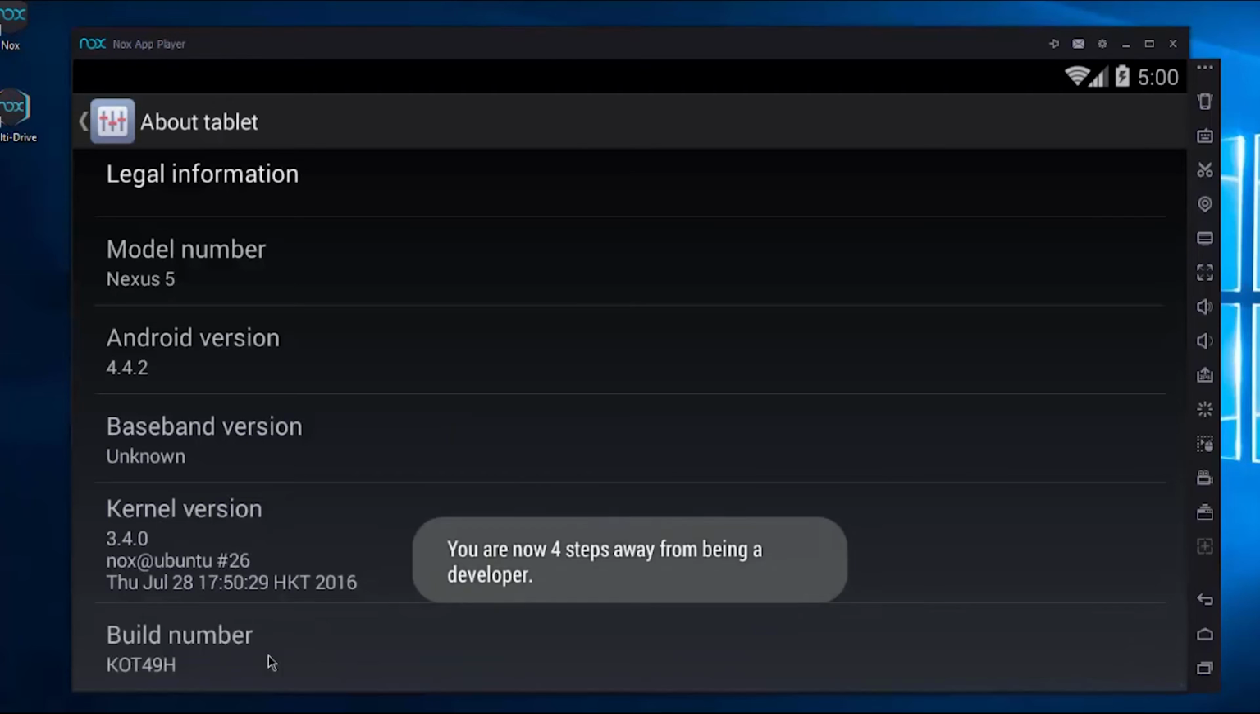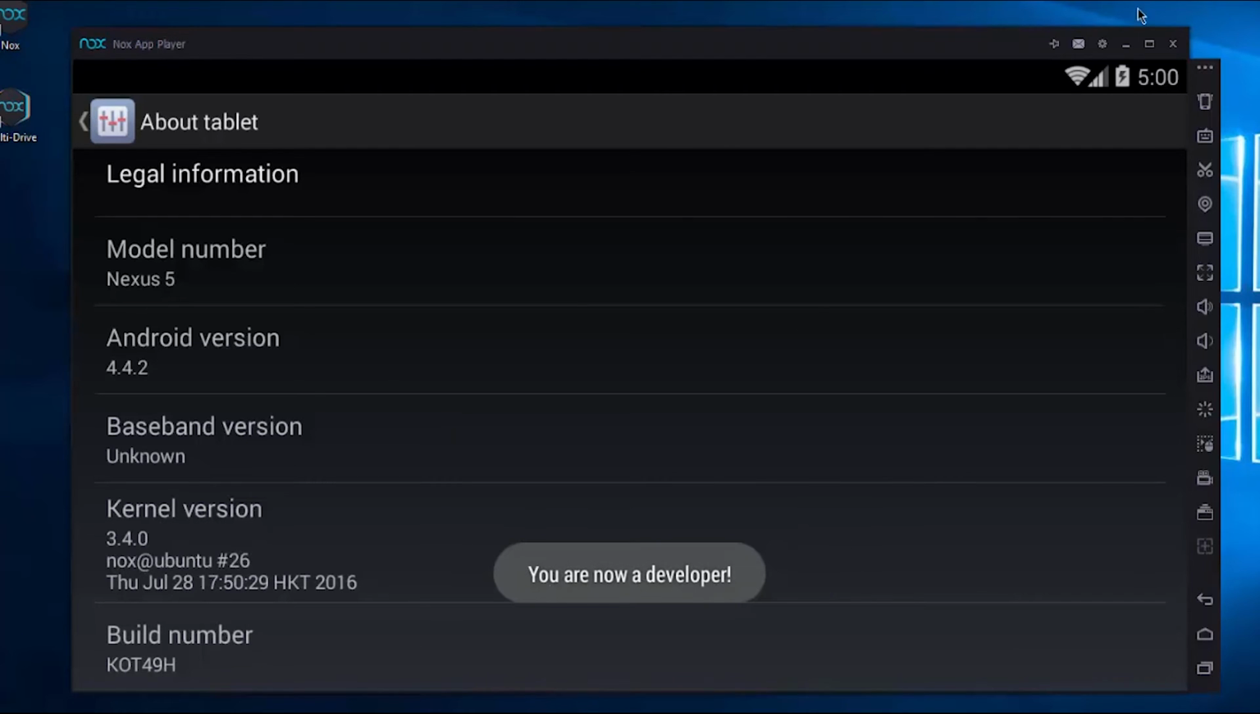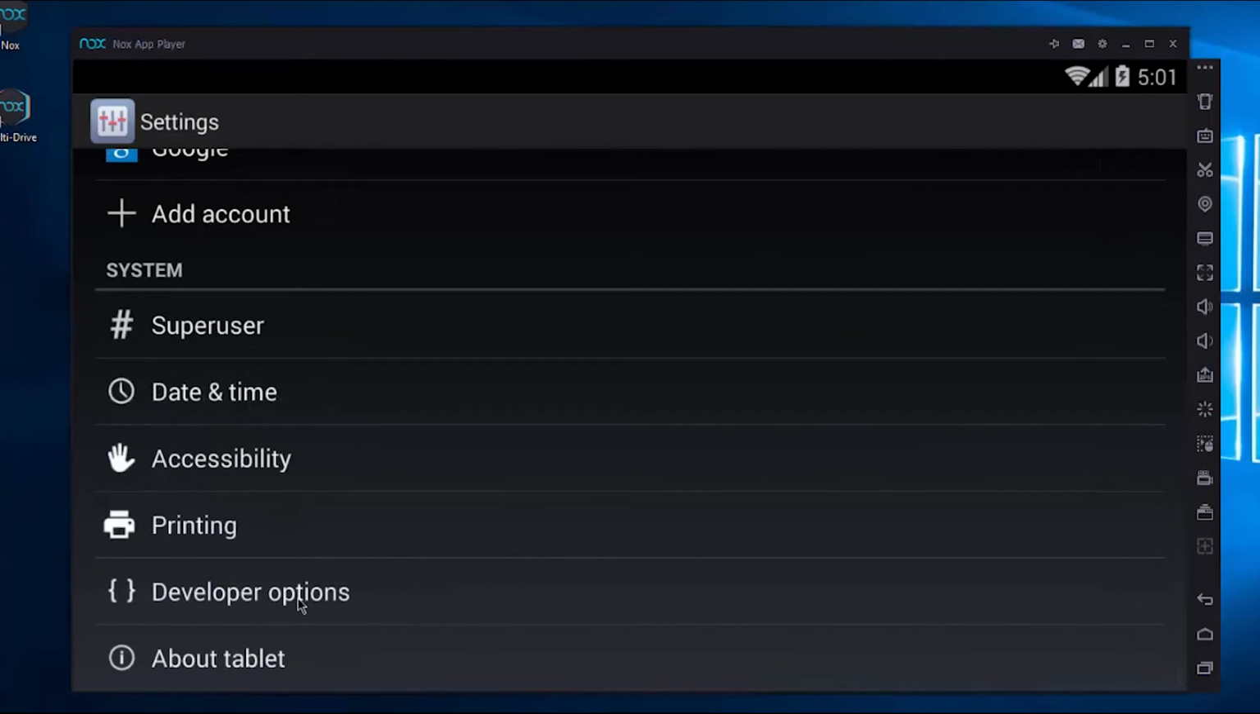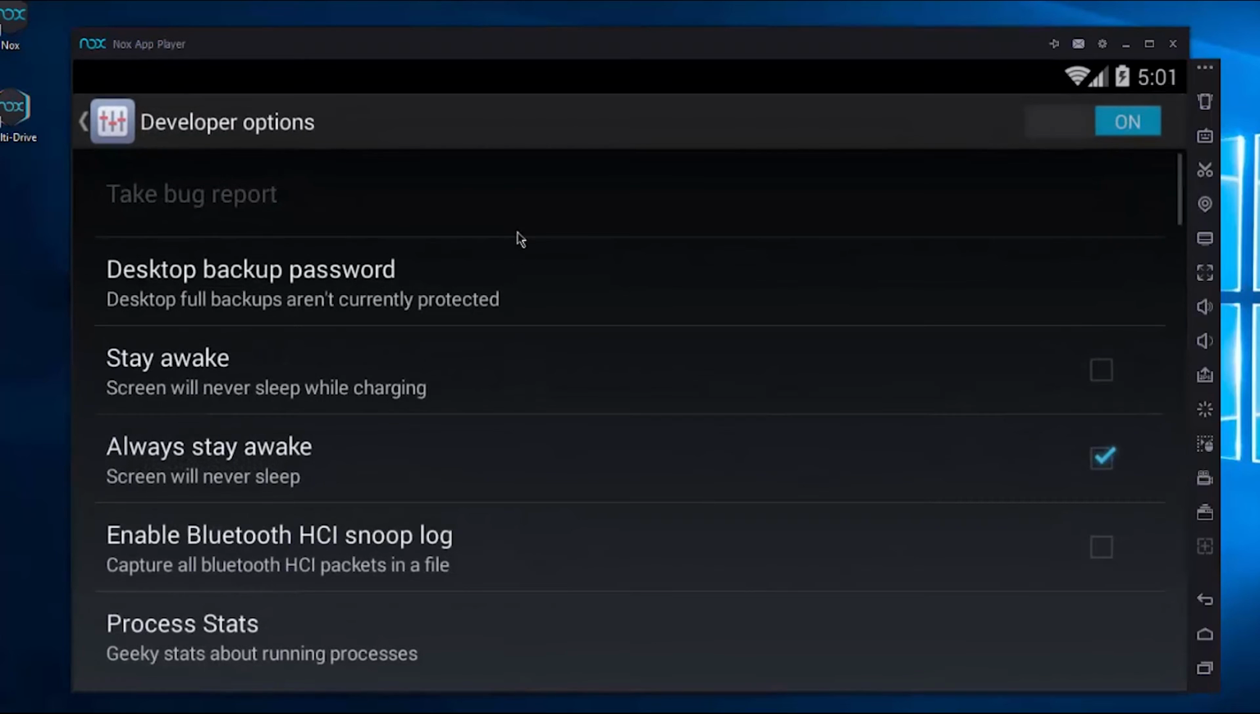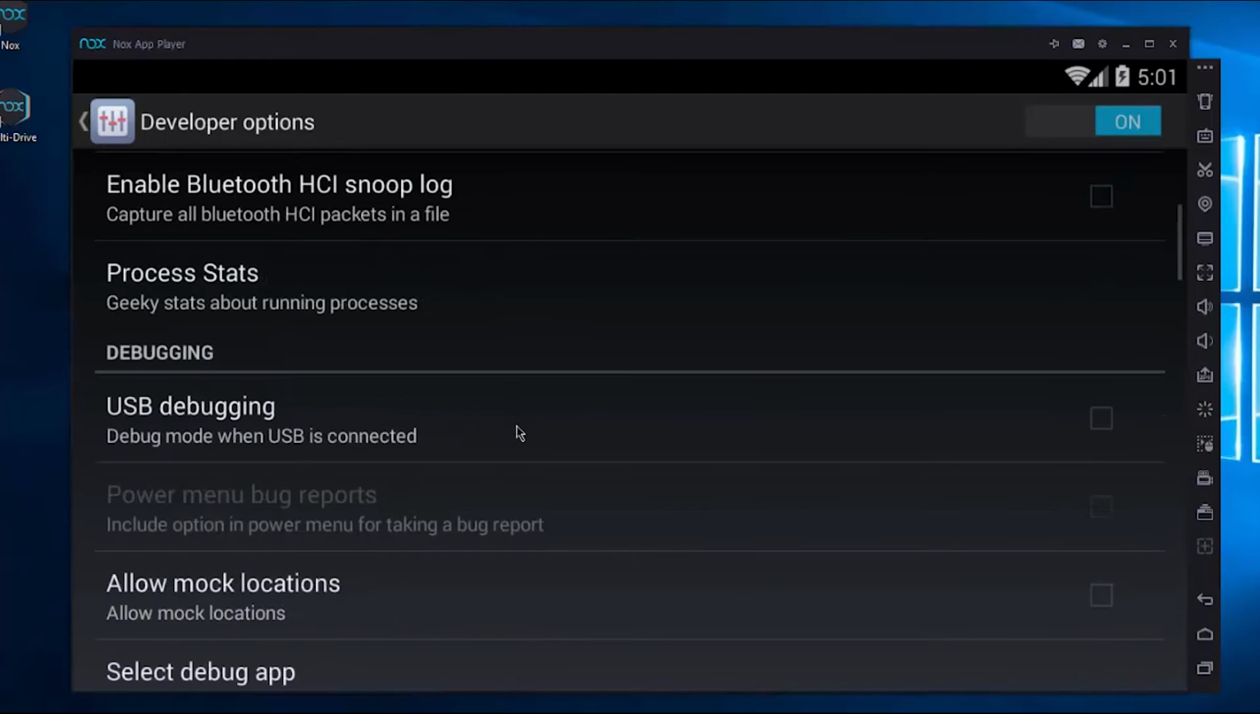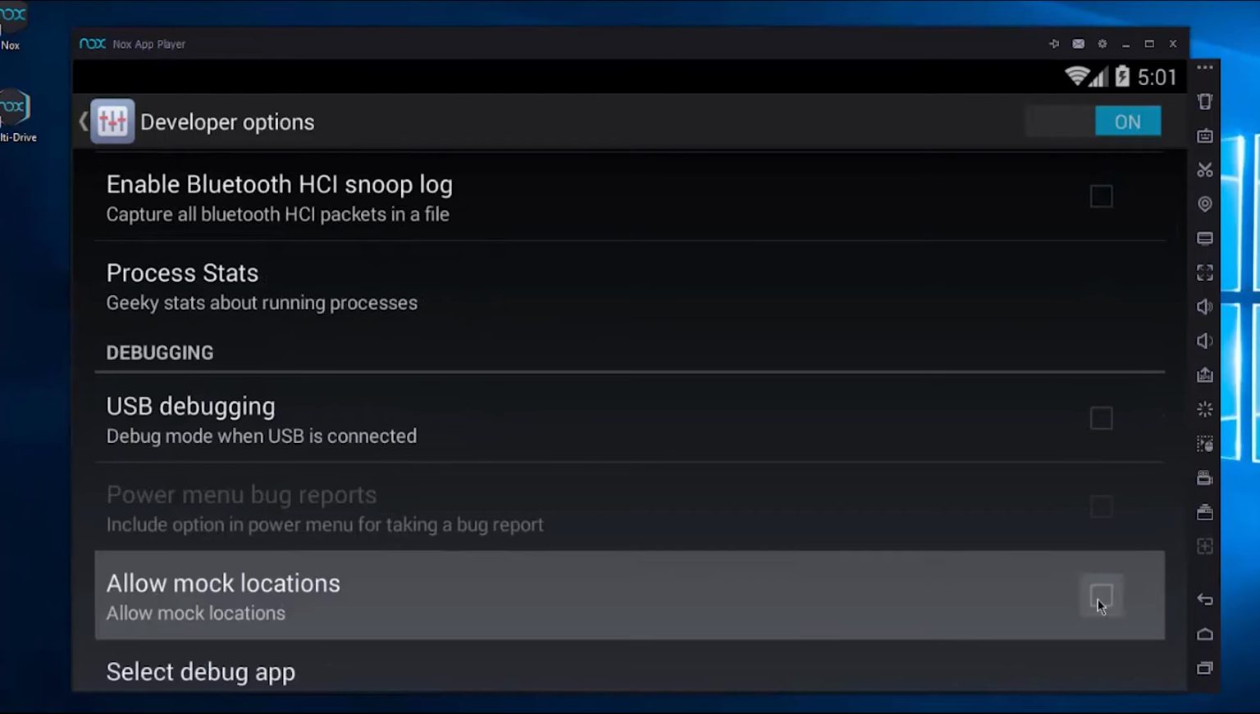So what we've got to do is just click that a dozen or so times, and it says we're now a developer. So this has now given us a new option which wasn't there before, so the developer option. So simply click on that, and what we're looking for is allow mock location.